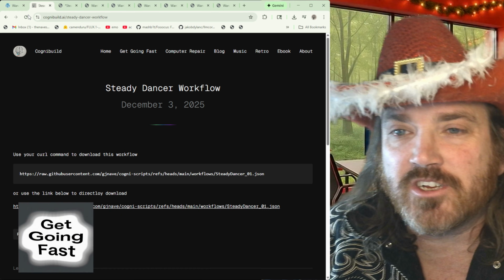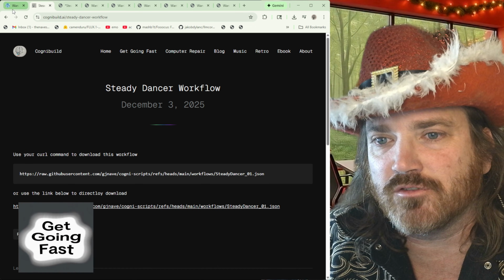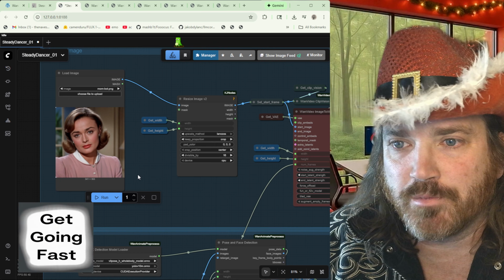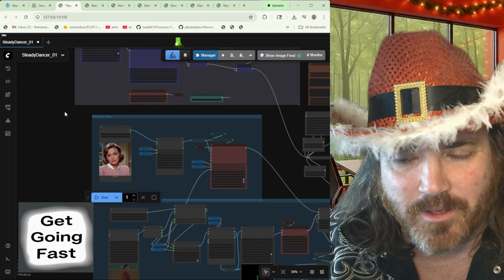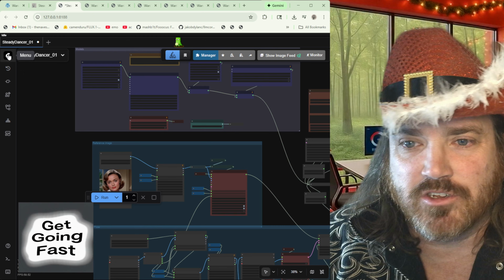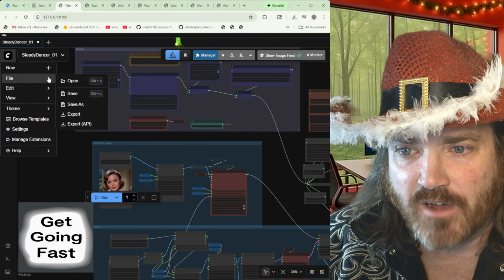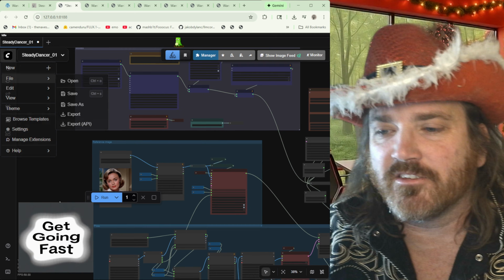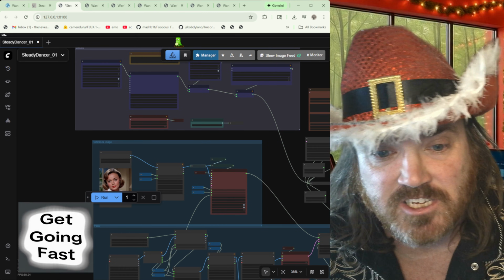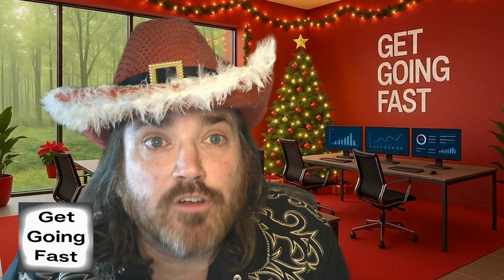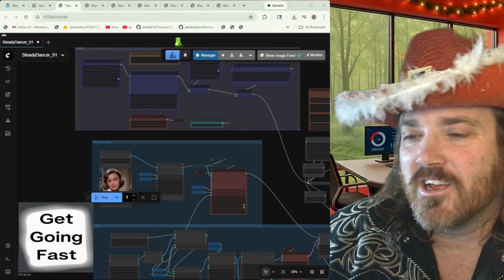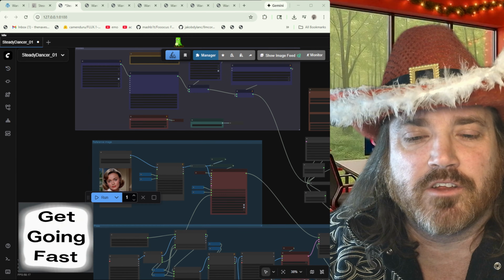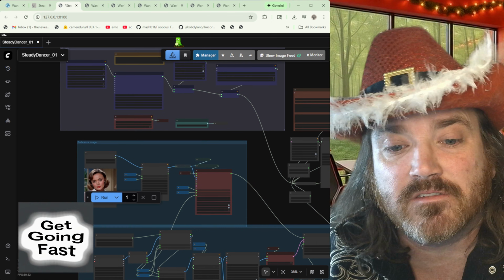So once you get that down, what we need to do is open up your ComfyUI. Now, as usual, you're just going to click up here, go to File, click Open, and then grab that workflow you downloaded. It's going to pop up everything here, but here's the key, and it's always the same: you're going to have a few red nodes, okay?